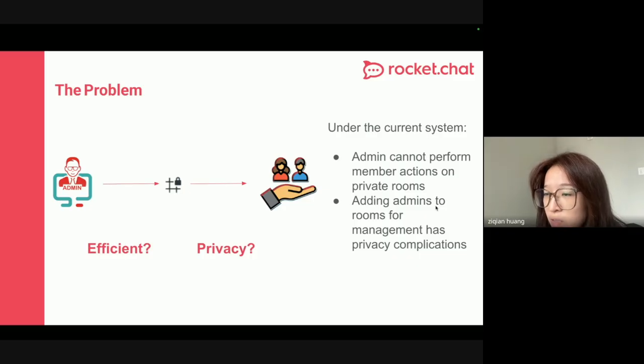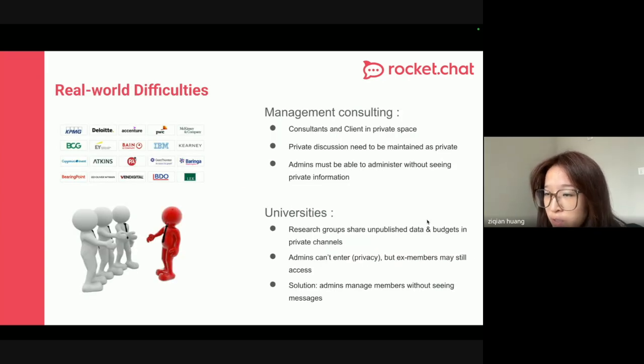But this process is not efficient, and it also creates a risk of privacy leaks, because once the admin joins the private room, they are able to see the messages and all the chat histories. For a real-world difficulty, think about a management consultant company. Each client has their own consultants team, which is set up as a private channel or private team in Rocket.Chat to serve the client. In this setting, the consultants will discuss the client's needs, budget, preferences, or even some sensitive business info.